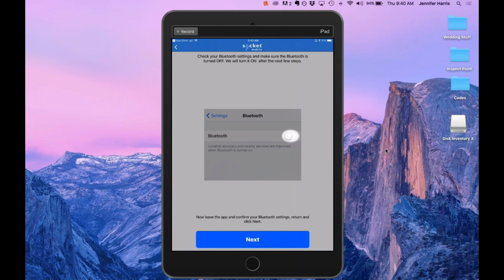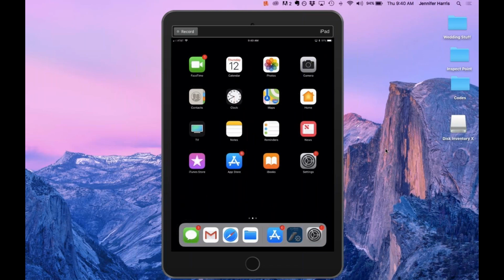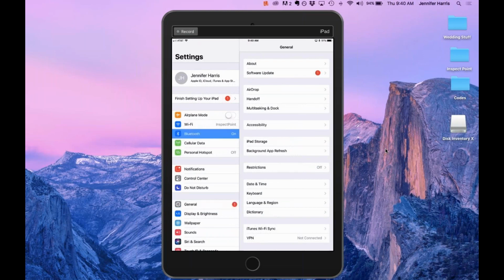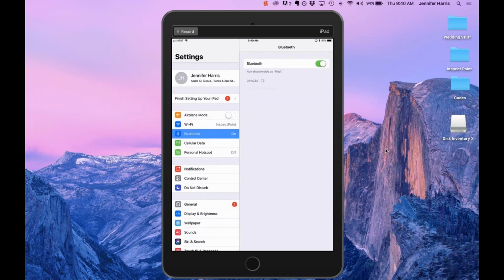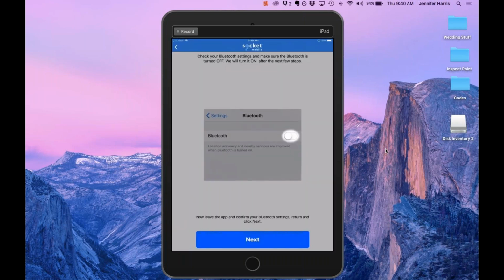To turn off your Bluetooth, you actually need to navigate out of the app. So you're going to tap the home button on your iPad. Then you're going to find the settings icon, the gear icon, and tap that. You're going to locate Bluetooth on the left sidebar, and right now you're going to see that it's connected. You know that Bluetooth is on because it's green. To turn it off, tap that toggle button, and it's going to turn white. Now navigate back to the Socket Mobile Companion app. Tap on the app. Since we did exactly what they asked us, we're going to click next.